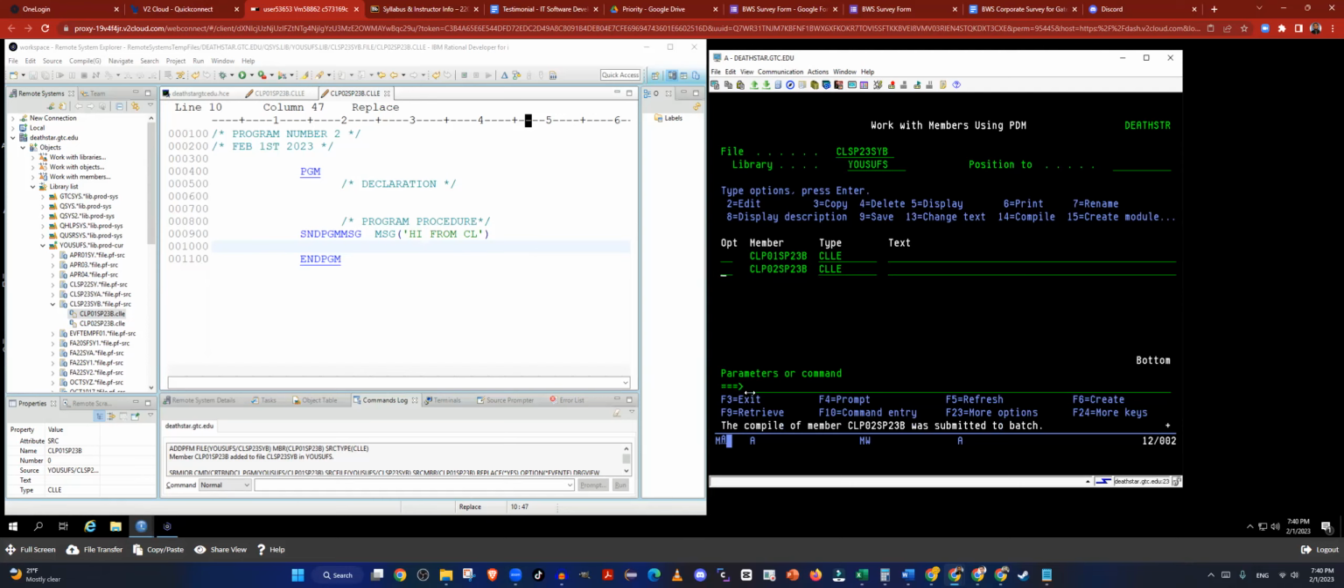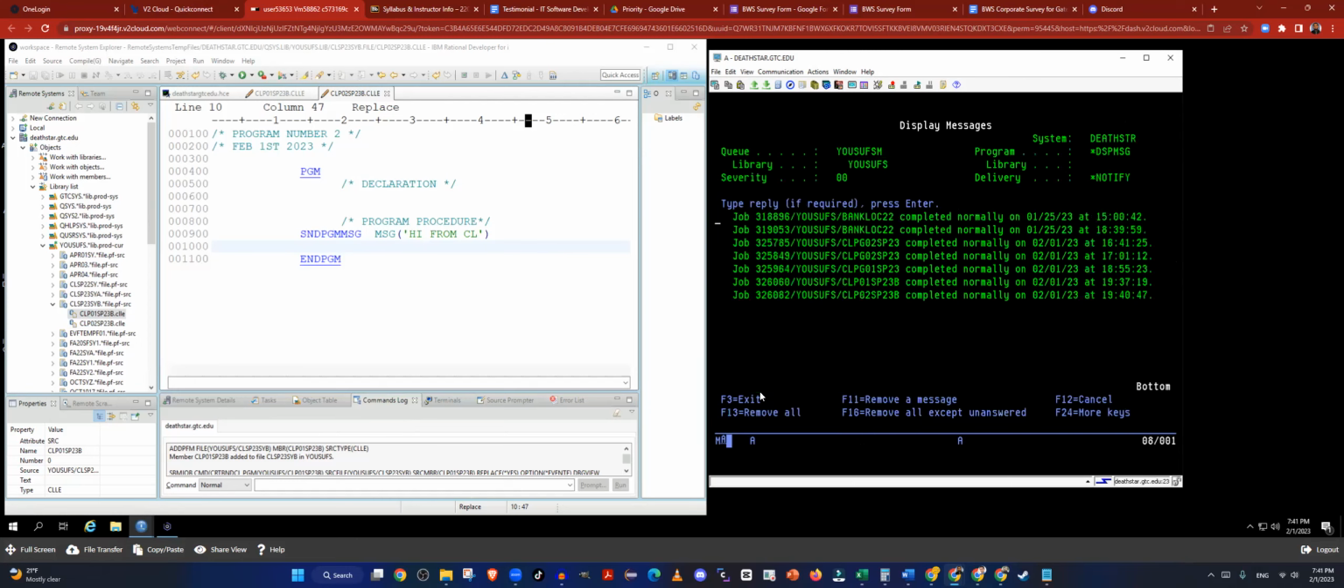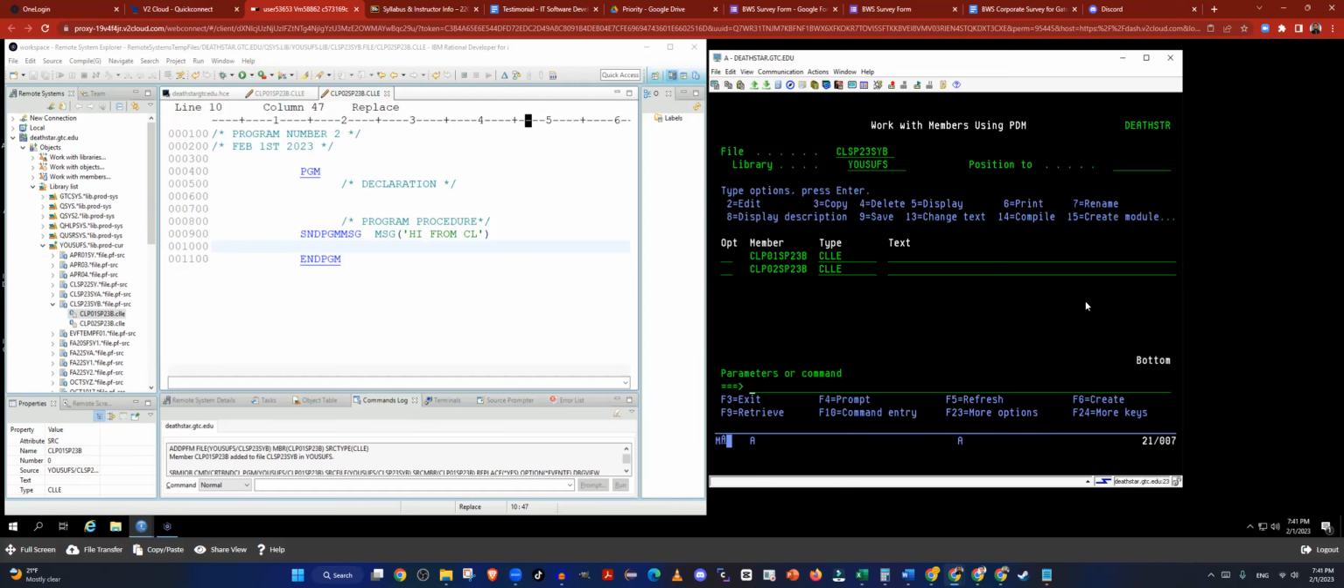It tells me that the following member was submitted to batch. How can I make sure that it was actually done without an error? Display message on the command prompt. DSP MSG, hit enter, and it tells me that number 2 was compiled normally. Okay, now let me F12 out of here.